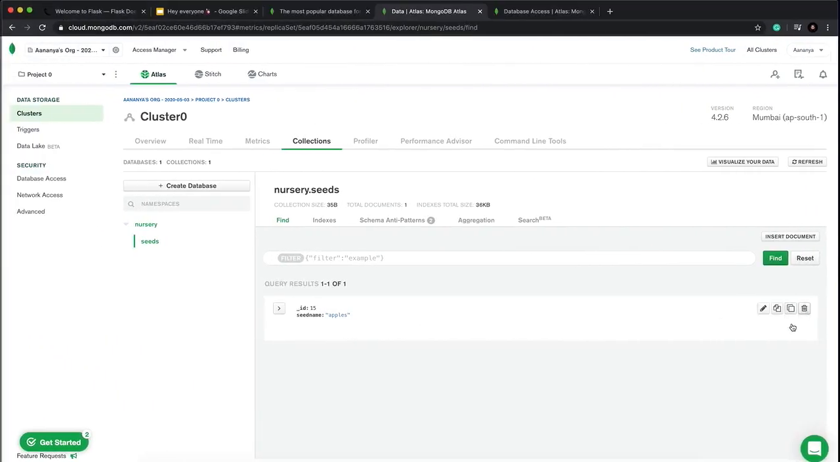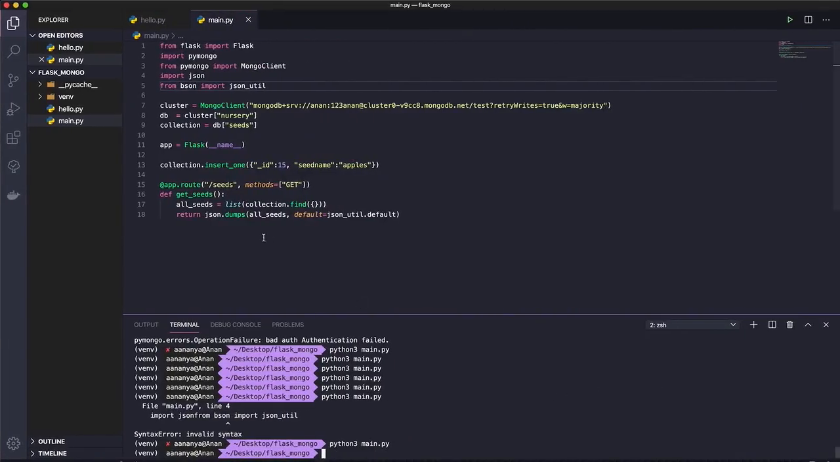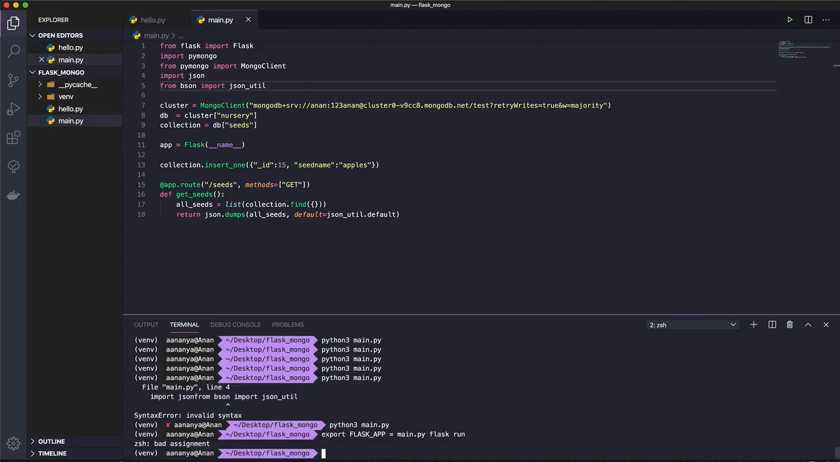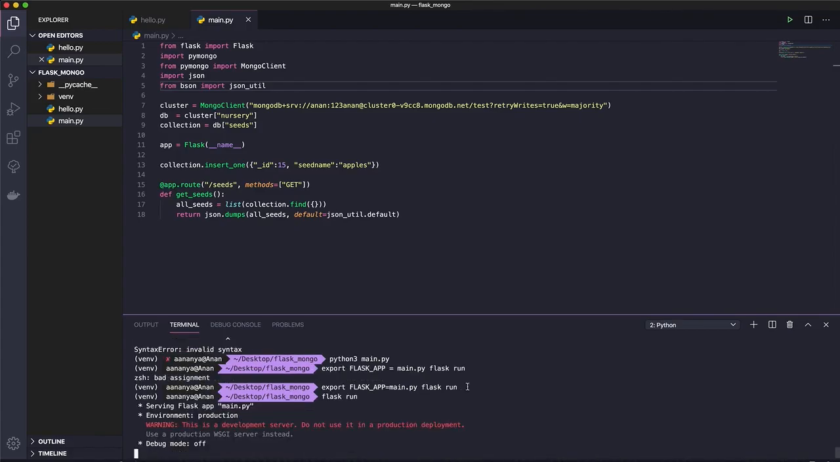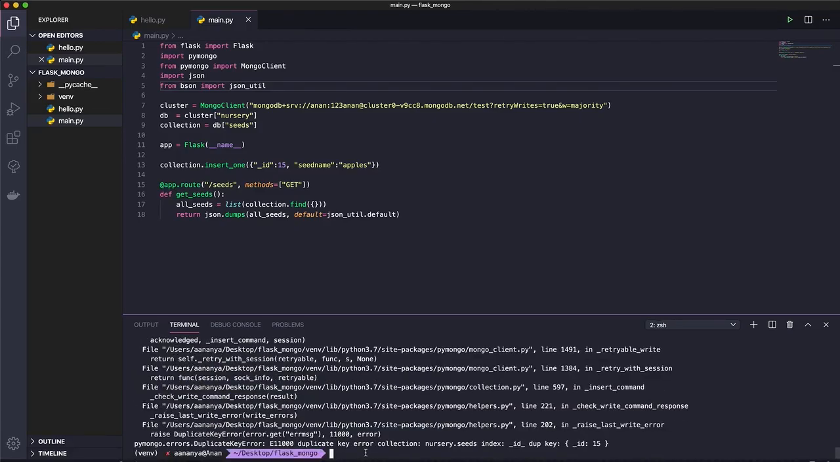We're just gonna go ahead and get this done, and we'll export FLASK_APP equals main.py and flask run. Oops, I always forget the spaces. I hope you don't. And this should be working. We should be able to see it.